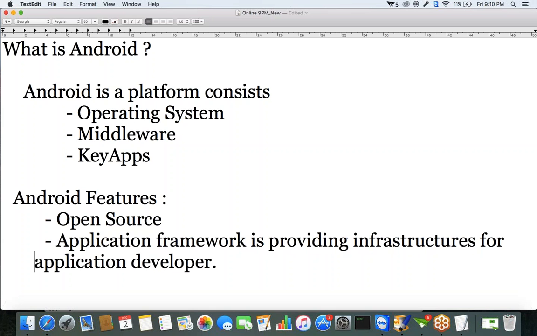Application framework is providing the infrastructures for the application developer. It is not providing infrastructure to the user, it is providing infrastructures to the developer. How it is providing the infrastructures is with the help of ready-made libraries.